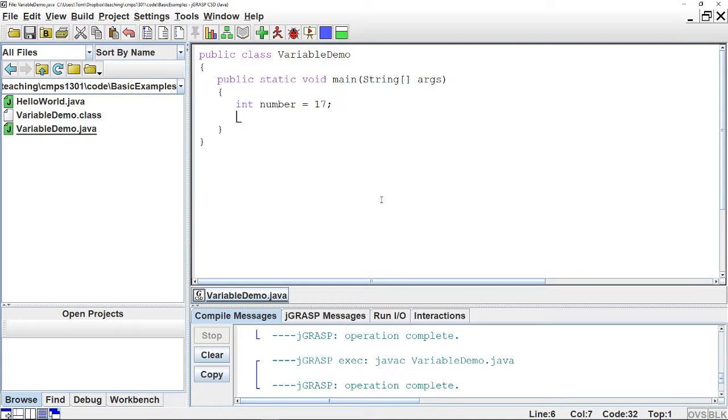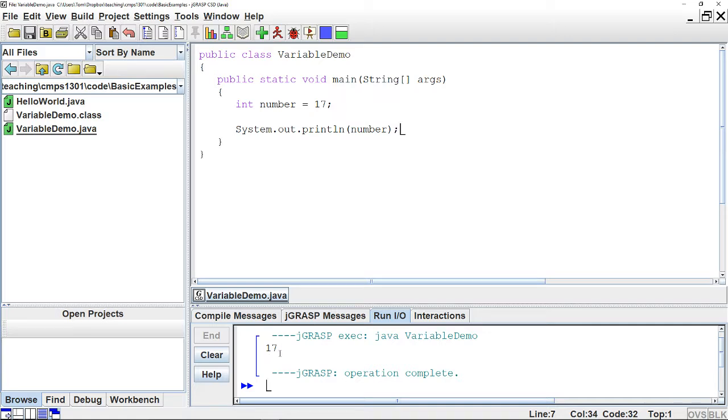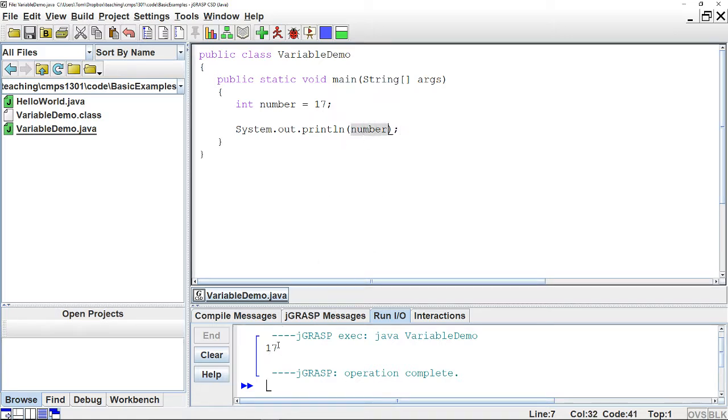So next up, I am going to print the value of this variable. To do that, all I would need to do is put the variable name inside of a System.out.println statement and run that, compile it. And you can see when I do that, it prints out the value that's inside that variable number here, as opposed to the word number itself.